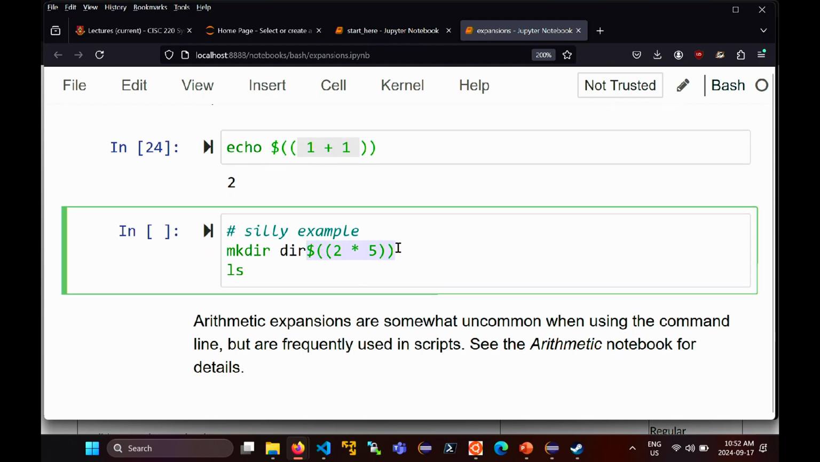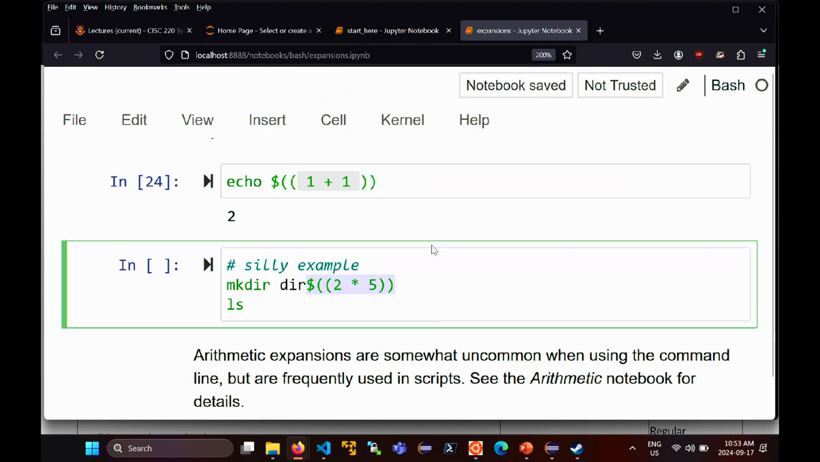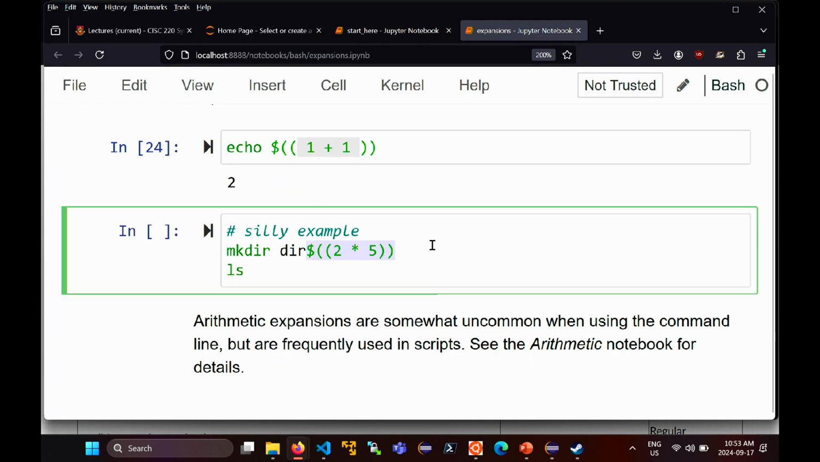Here's an example of when you might want to use an arithmetic expansion. Here I'm going to compute a number and use that as part of a file name. Notice how this works. I've got mkdir, I've got the string dir, I've got no space here, and I've got an arithmetic expansion. So remember what the expansion does: it computes the result of the expansion and replaces all the highlighted text.